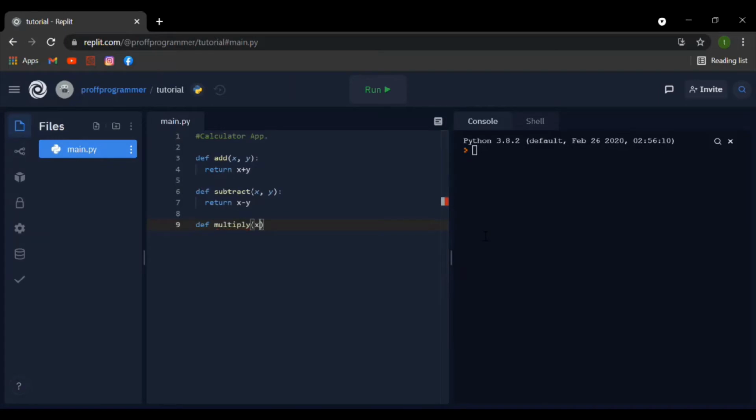the parameters x with y. So let me write that real quick. Return x star y. And now this other function is going to handle the division operation. So I'm going to call it division or divide. Give it two parameters, x and y, and I will return x slash y. So it's just a division function.